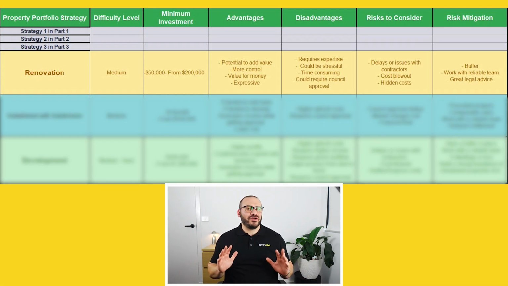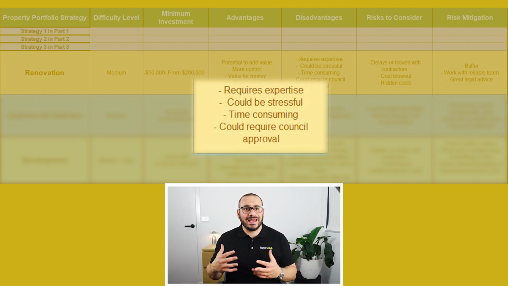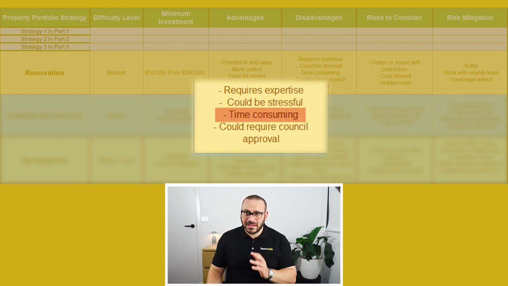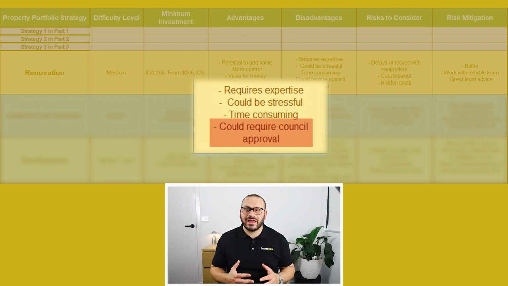Renovating a property can be rewarding, but it requires a certain level of expertise, especially if you're not familiar with building or handiwork. Taking on a renovation project can be stressful sometimes, especially if you don't have experience in that kind of projects. Additionally, it's often time consuming, so you need to be careful with the time component here. And if you're doing a full-blown renovation on a property, it might require council approval, and that's kind of an annoying process that you have to go through as an investor.